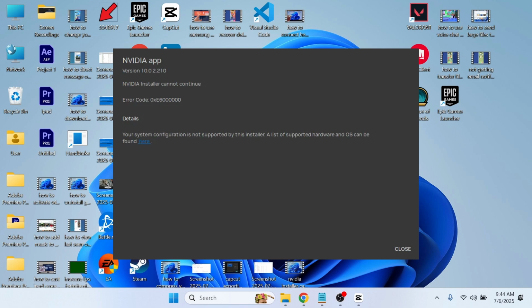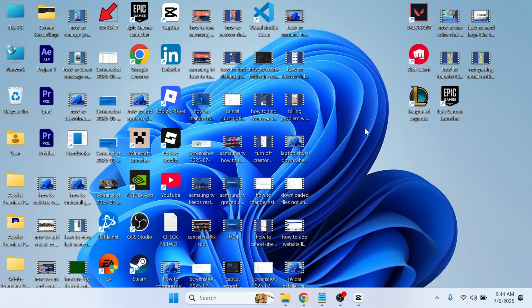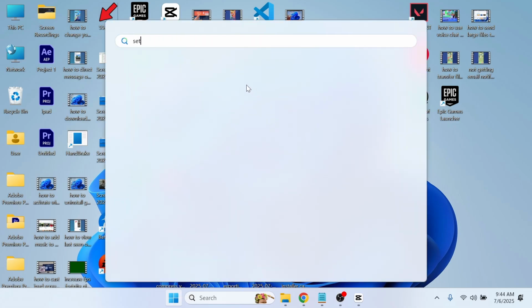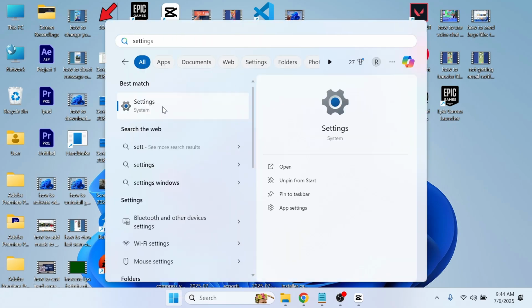How to fix the NVIDIA installation error 0xe60000. Now, if you're getting this error message, then the first thing we need to do is go and open up the Start menu, search for Settings, and then click on the Settings window.